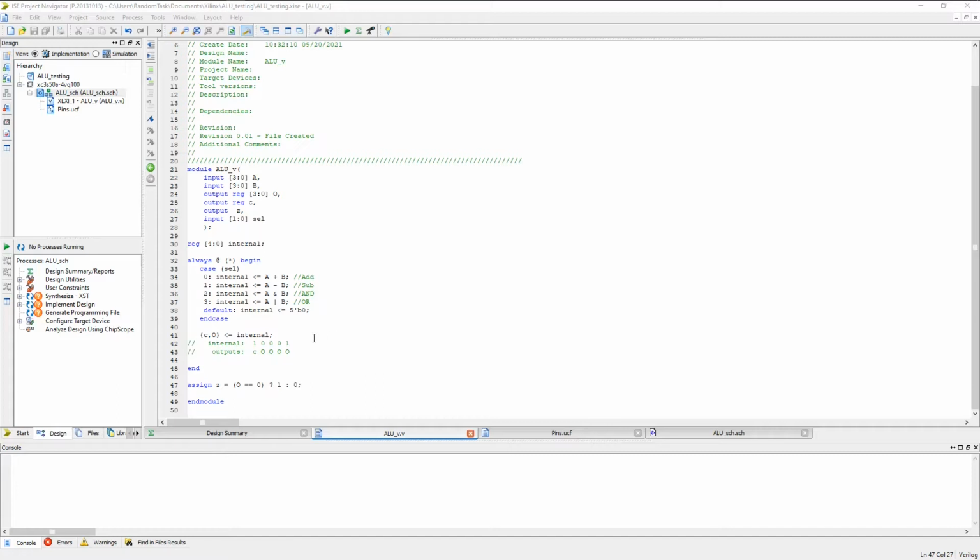Beneath that is where the output is set, using curly braces to create a 5-bit output since the internal variable is 5 bits. The O output receives the lower 4 bits of the internal, and the C output receives bit 5 of the internal value. If internal happens to be 10001, then the carry flag is 1, and the O output is 0001.